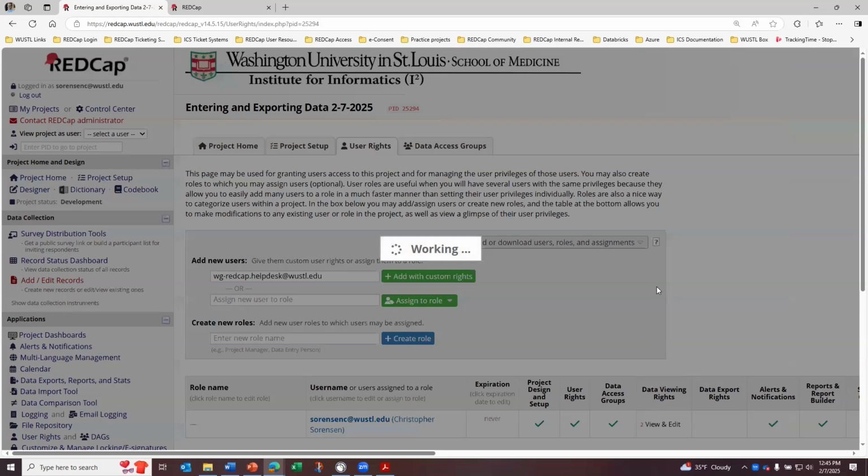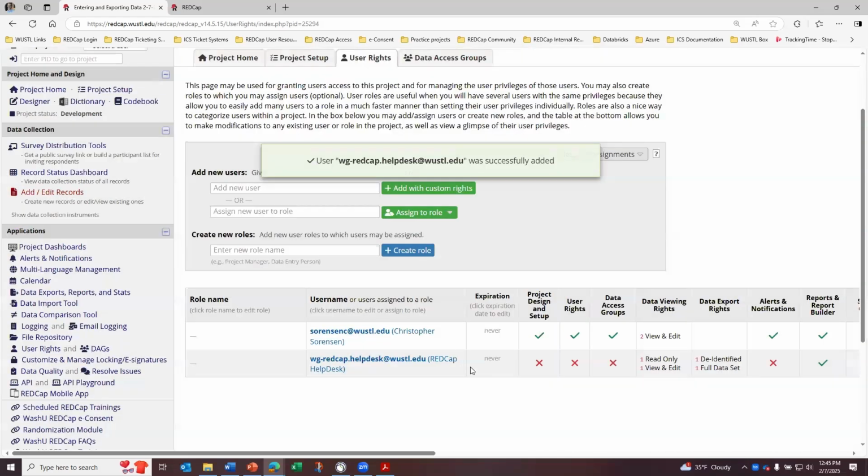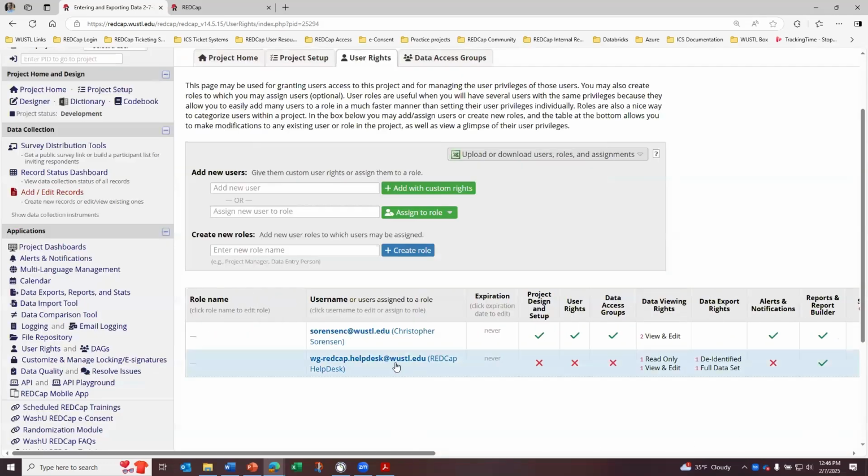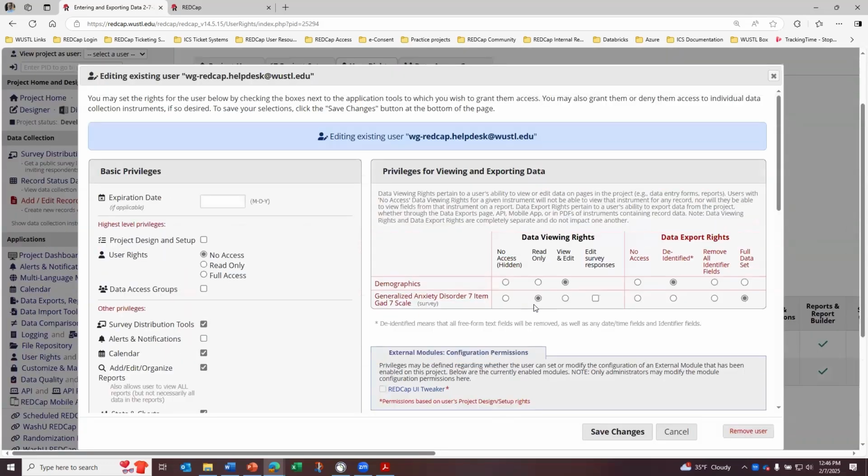And at that point, you can add a user. And now this user can only do the things that I've given them the rights to do. So let me just go back here. If you ever need to edit somebody's privileges, you can come in here, click this and open. Let's see. So this was read only on generalized anxiety scale, and this person's de-identified here.